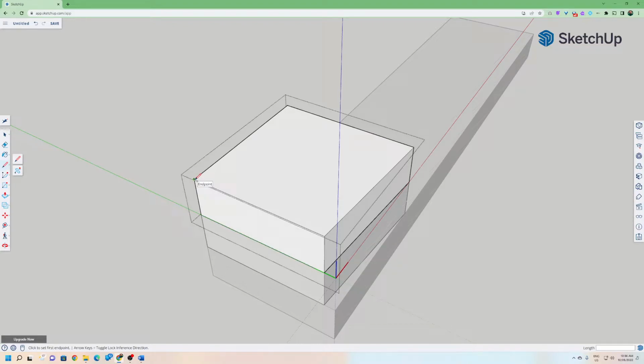I'll do it this way. I'll come from this corner along that green edge. It could be red depending on the direction you draw it in. It doesn't really matter. So at this stage I would say that's either green or red, and I'm going to type in 5mm. I want to come along that edge 5mm. That's giving me a little endpoint there, because there's a line on top of a line.